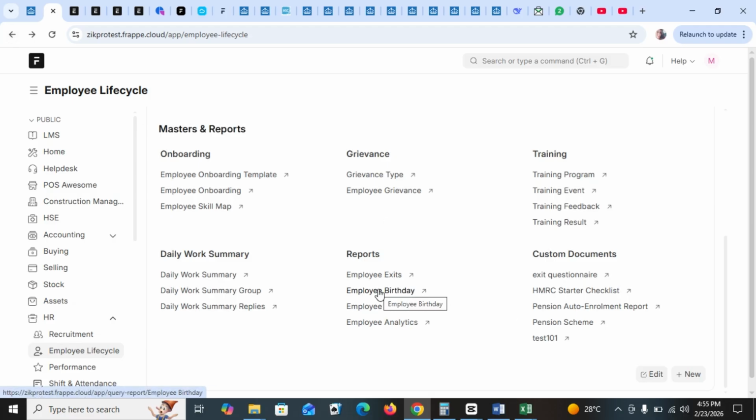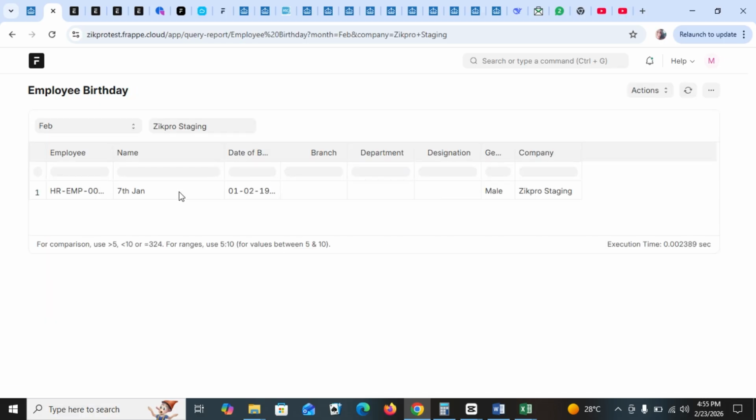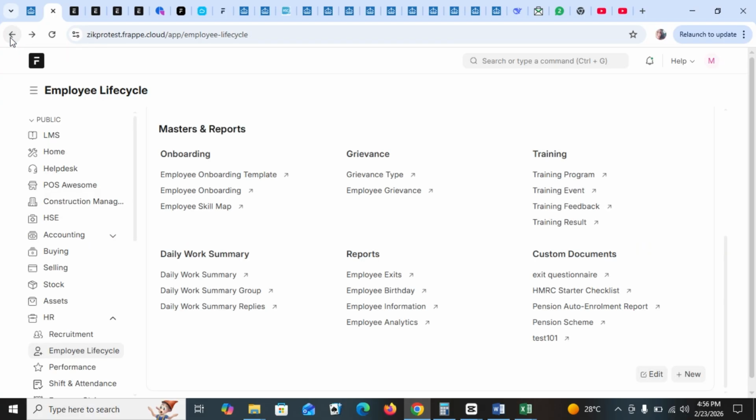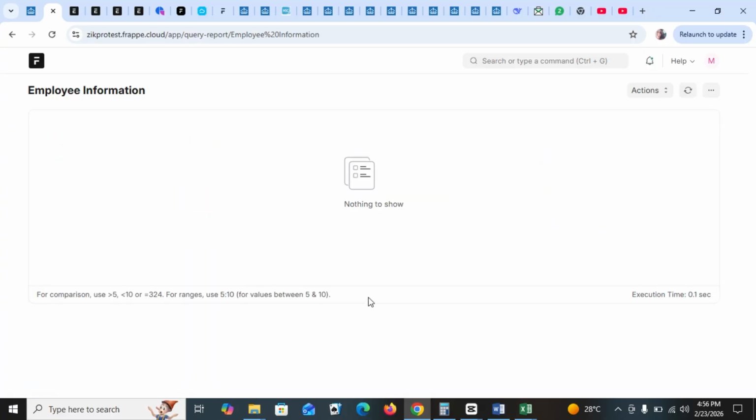Employee birthday. Our system automatically sends a personalized birthday message to employees on their special days. This is an employee and this is their birthday. Employee information helps you to keep all employee information up to date.